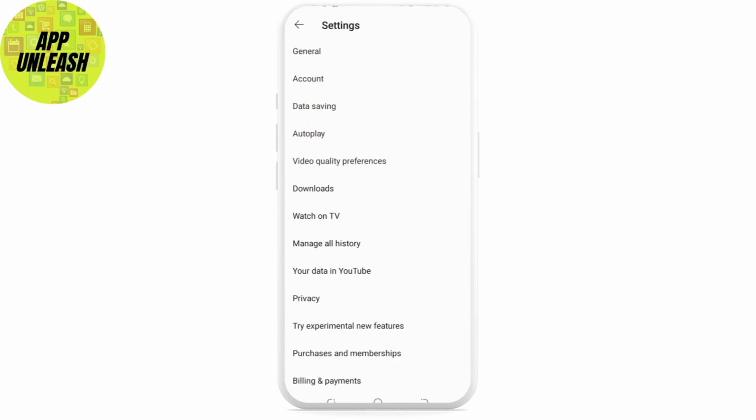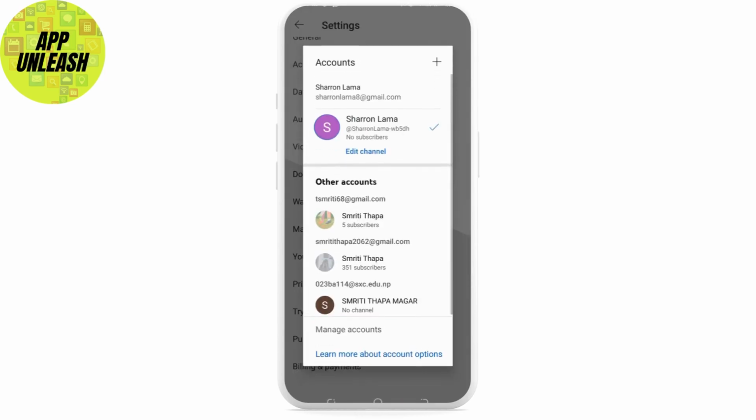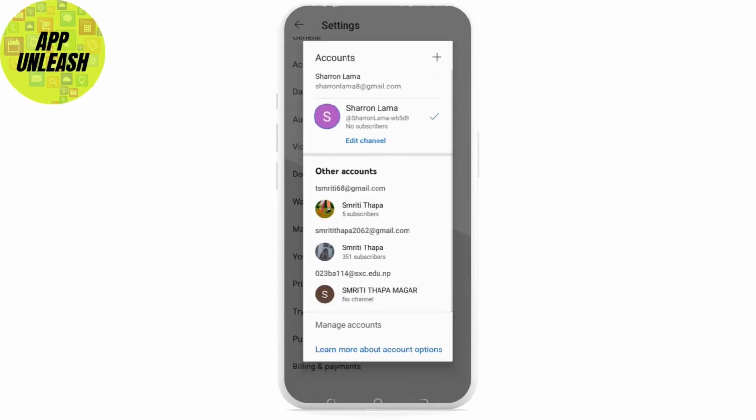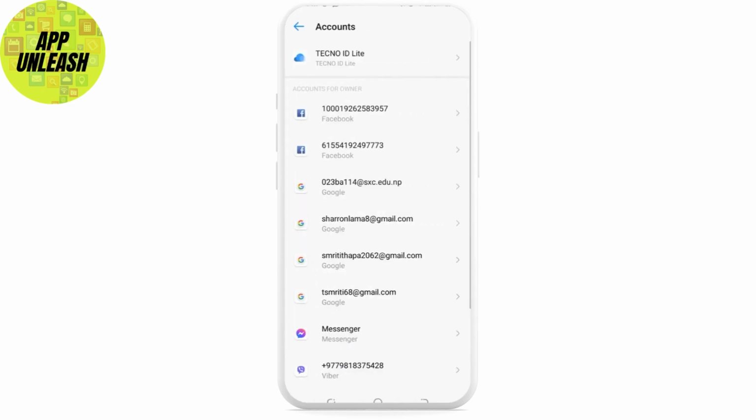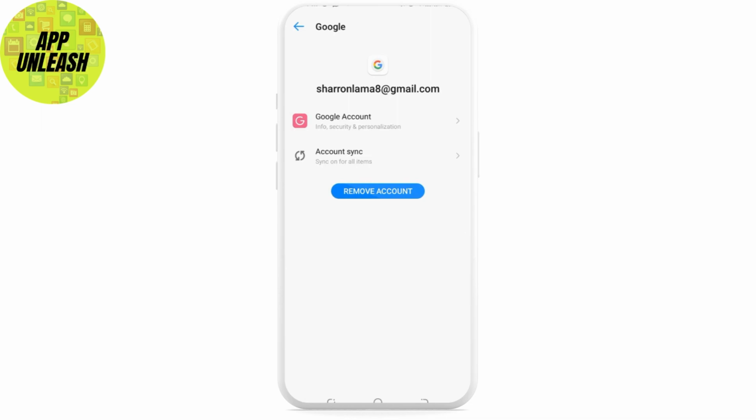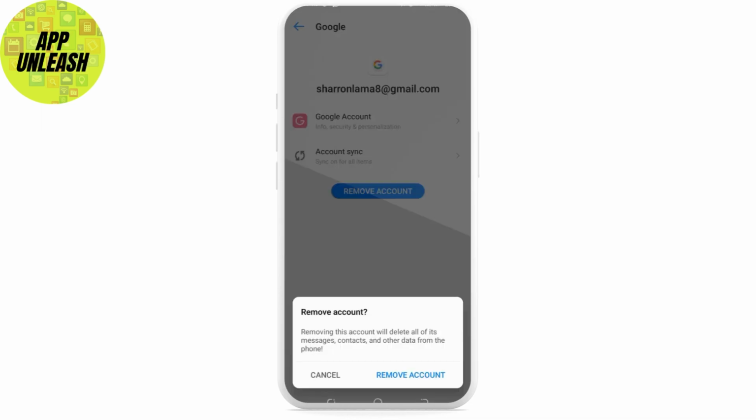and go to the account over here. What you have to do is on the bottom we could see manage account. Select that, and over here you need to choose your Google account that you want to sign out from. And after this, what you have to do is tap on the remove account option, and after that again on the bottom we could see the remove account. Select that, and that is how you can successfully sign out from YouTube on Android phone.